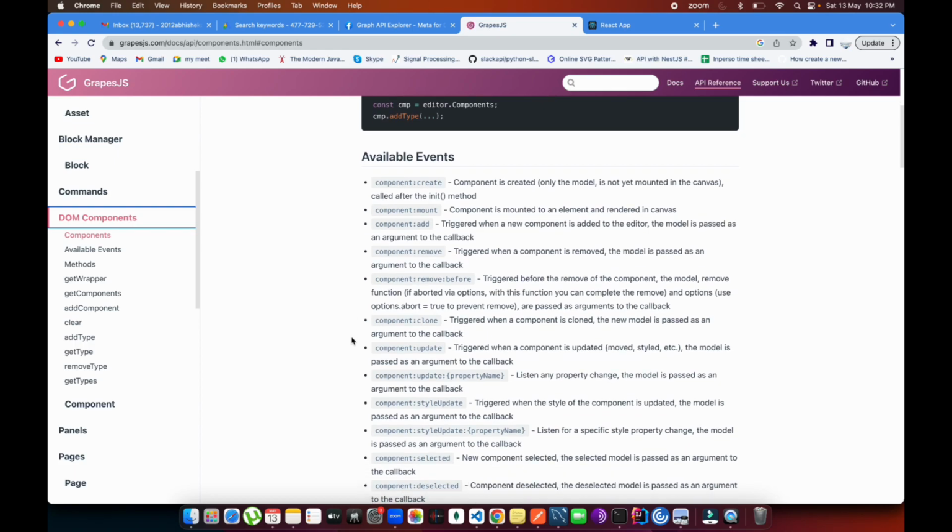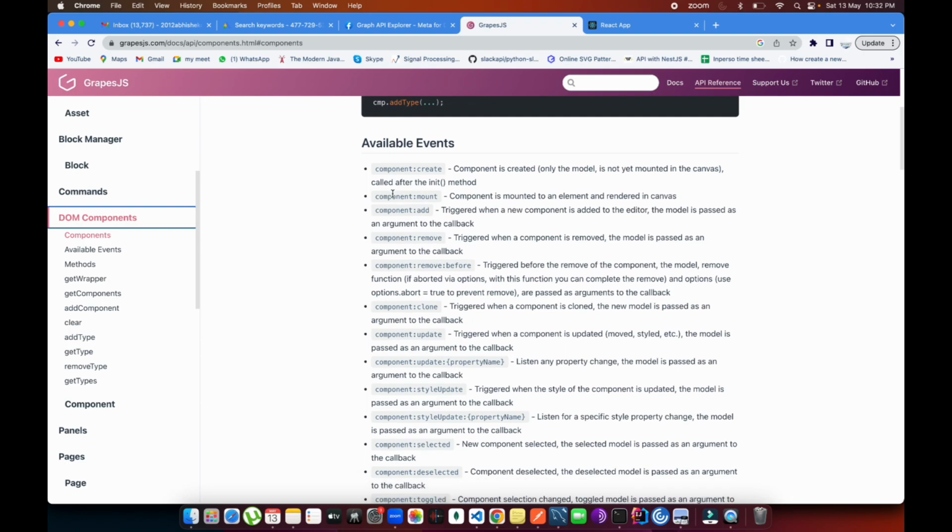Let's suppose you are performing some action like dragging the component, dropping it inside the canvas, editing the component, or deleting the component, whatever you are doing. For each and every action there are so many events in the GrapesJs documentation. You can see on my screen right now, there are some available events for the component.